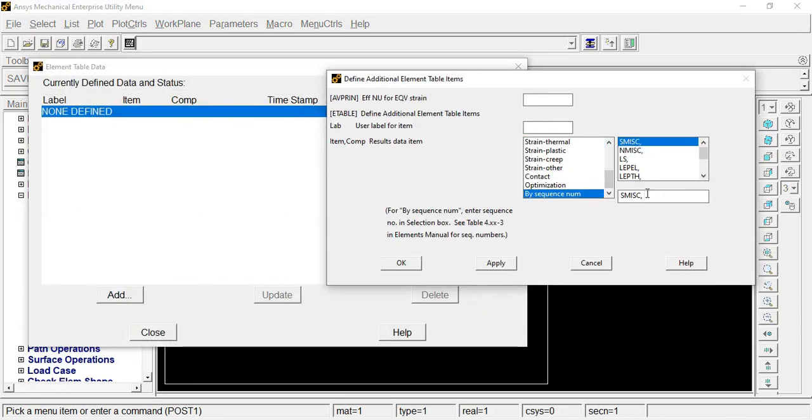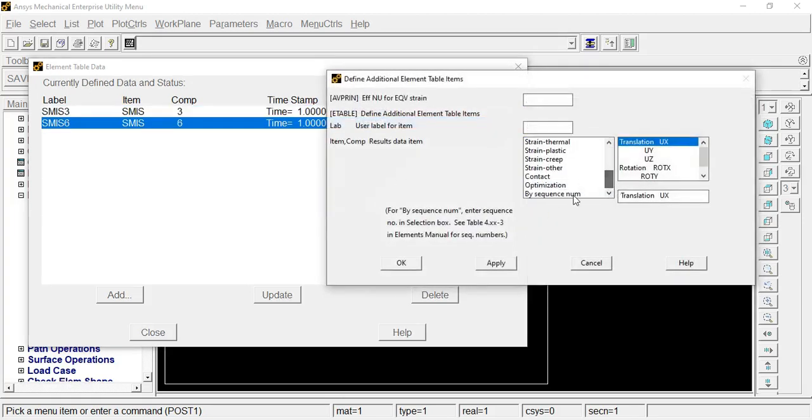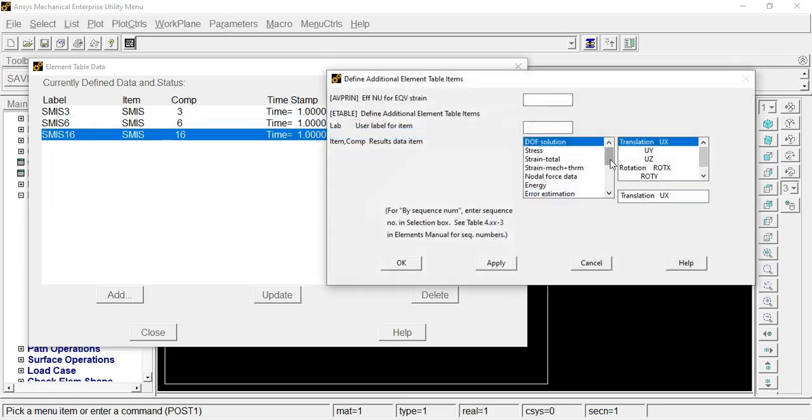you enter 3, click on apply. See, now the values are coming here, so it is 3. Then again select by sequence number, SMISC, here enter 6, then apply. Again select by sequence number, SMISC, you enter number 16, then apply. Last value by sequence number, SMISC, you enter 19, then click on OK.